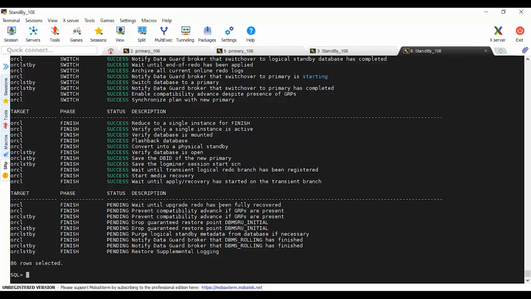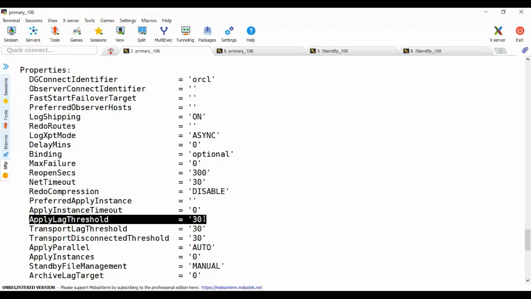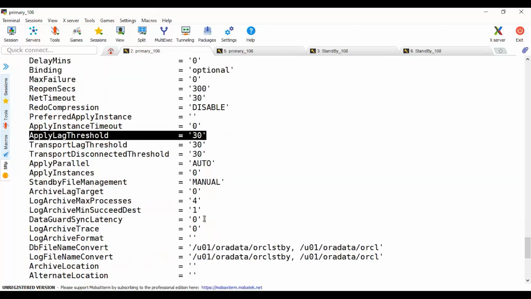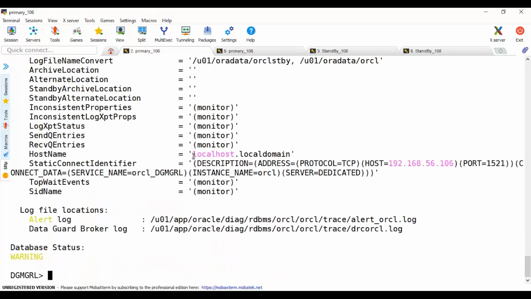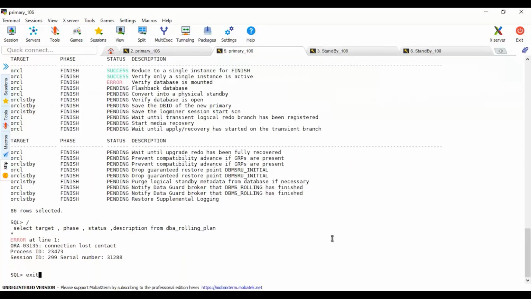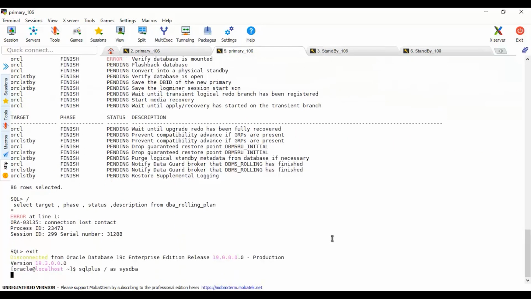Then progress. It seems this will take a little bit of time. We may try to change this to 0 to see. Instead of waiting for this, we can make it immediate. Let's see how this will work. Let's try to reconnect here and see.